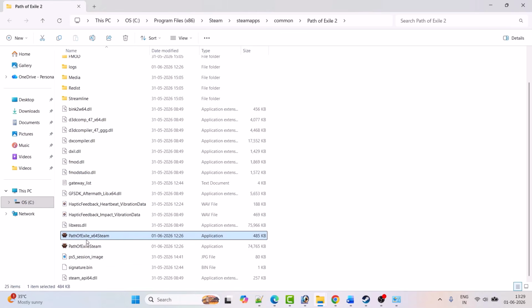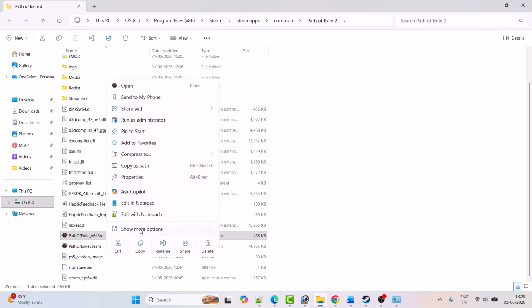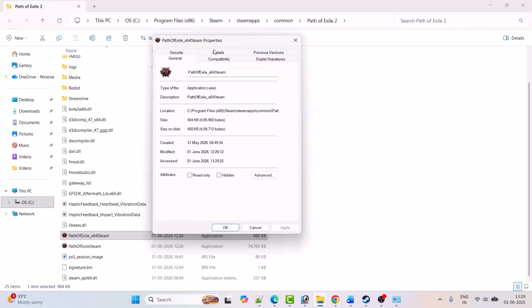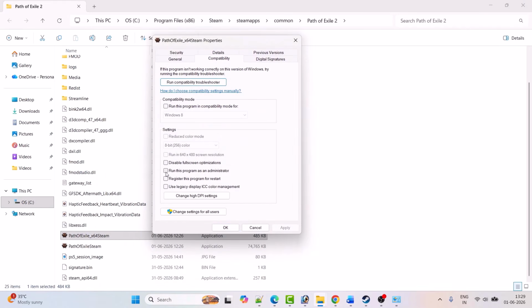If that also doesn't work, then right click on this first exe file and then select properties. Then go to the compatibility tab and check mark run this program as an administrator, hit on apply, OK and then launch the game from the game installation folder and check. If that doesn't work, then also check mark run this program in compatibility mode, from drop down select Windows 8, hit on apply, OK and then launch the game by double clicking this exe file and check. If that also doesn't work, then from the drop down select Windows 7, hit on apply, OK and then launch the game and check.